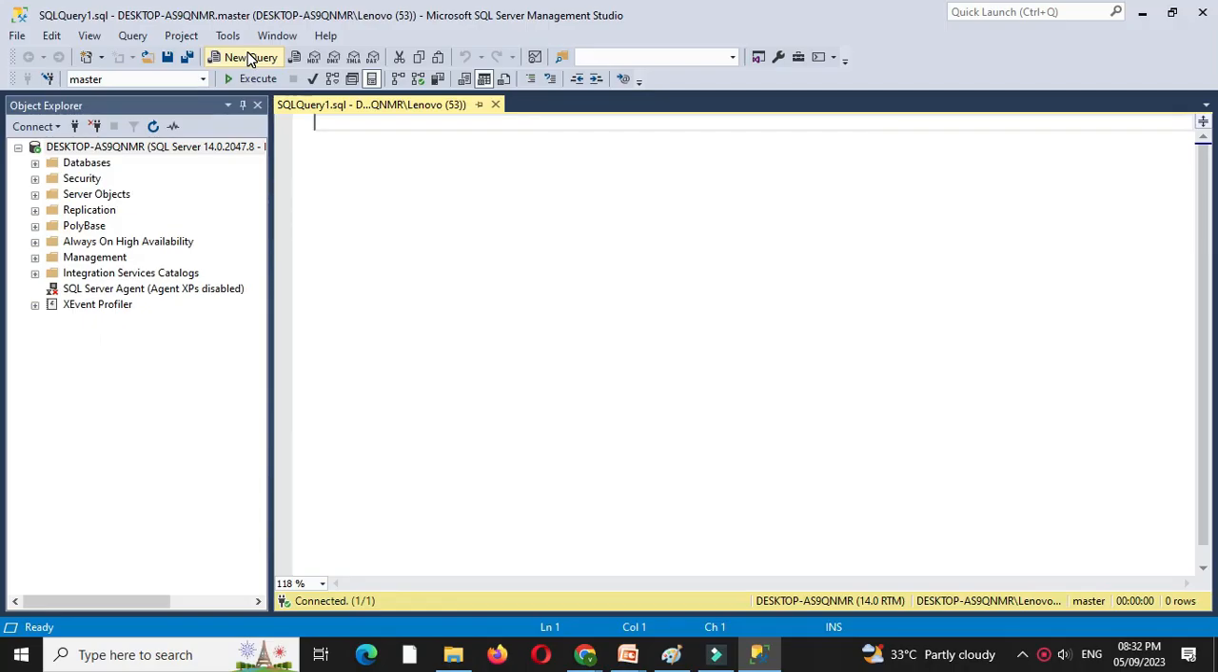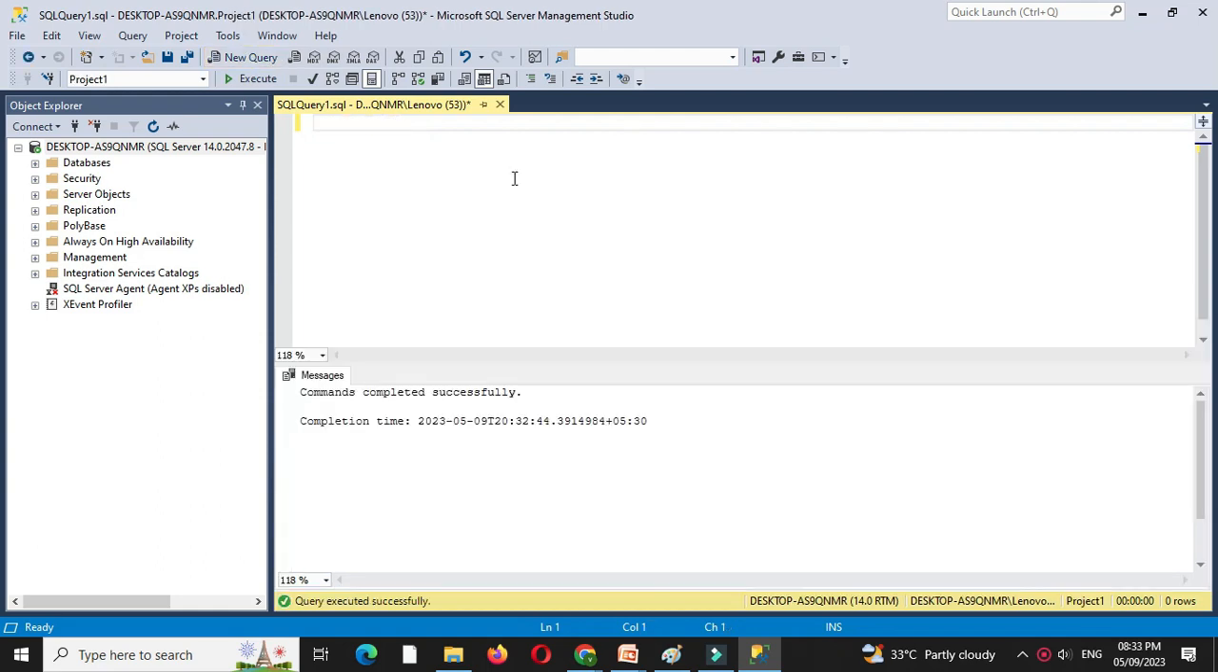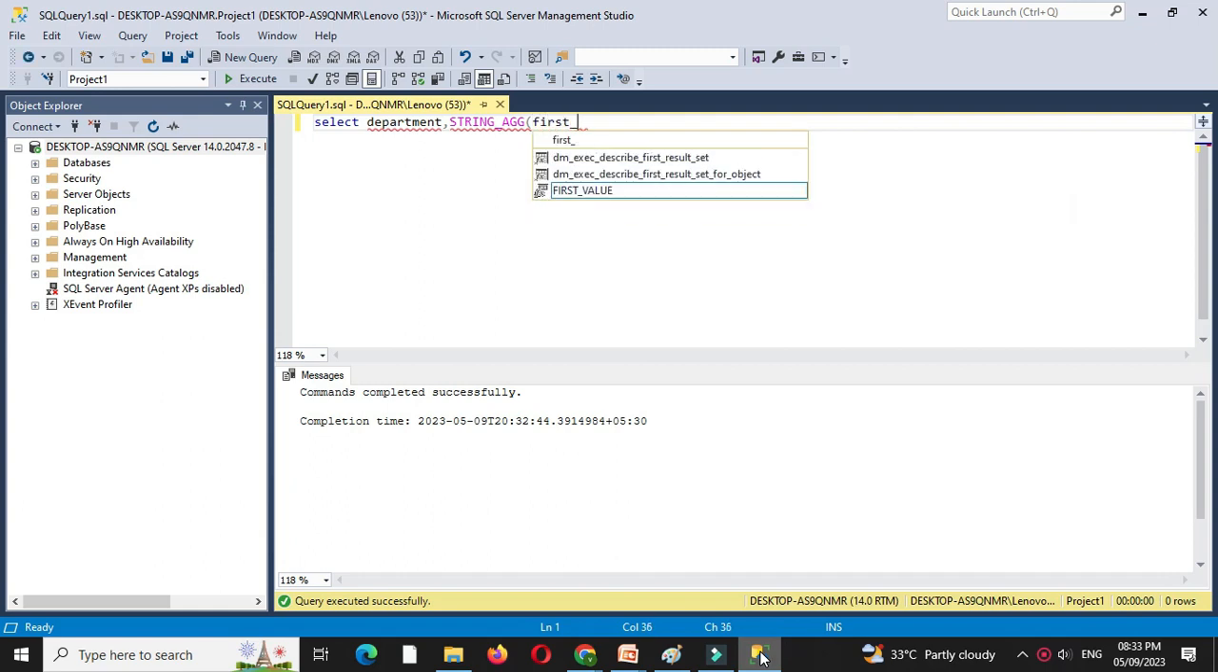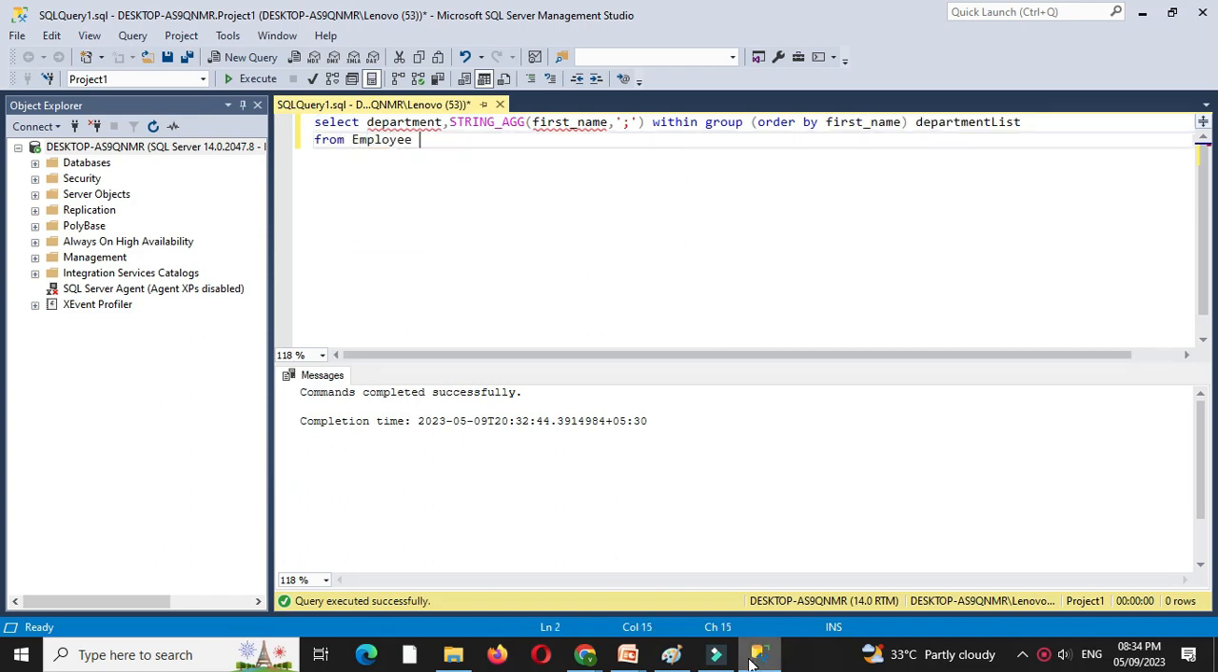Now we will execute these functions in SQL Server. First we will use the database project 1, and then we will see the first function, STRING_AGG. So I will write select department, comma, STRING_AGG for first name, comma, and the separator will be semicolon. WITHIN GROUP, then we'll give the order by clause. So order by first name as department list from employee group by department.